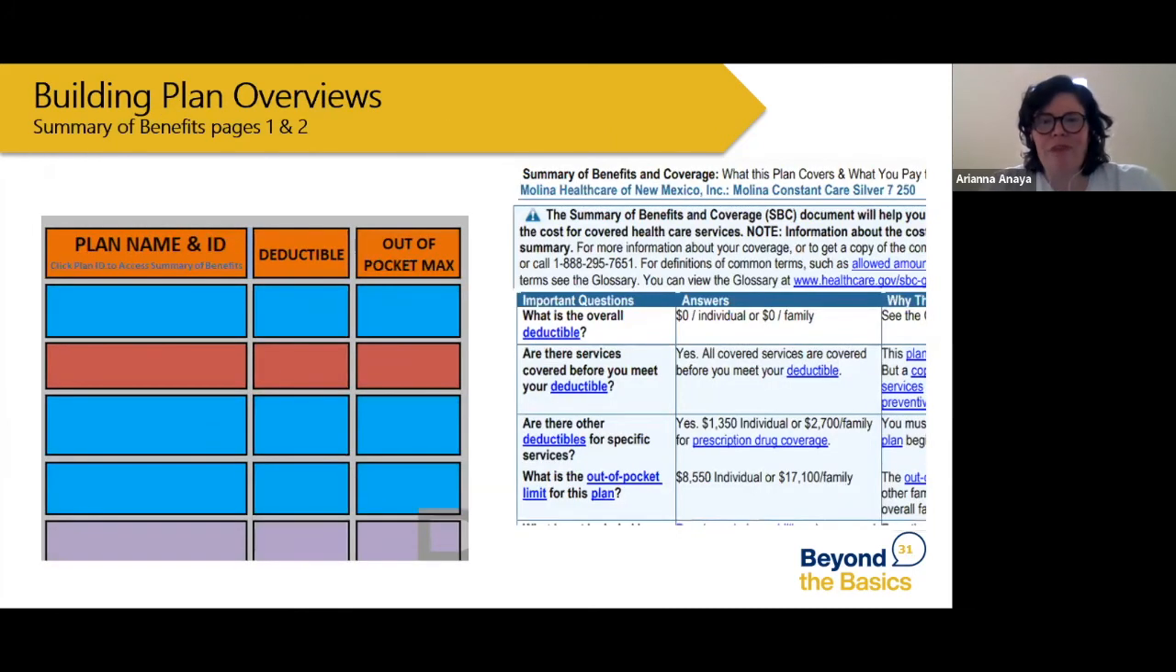So to start, here's my summary of benefits. I need to obviously put the plan name. I add the ID number just for the sake of reference. And I also link the summary of benefits to that first box, so that someone can pull it open and double check my work. Again, time consuming in the short term, amazingly helpful in the long term. But what you can see is I have a $0 deductible, and I have a, am I reading this right? Yeah, $13.50, no, that's the drug deductible, $85.50 out of pocket max.